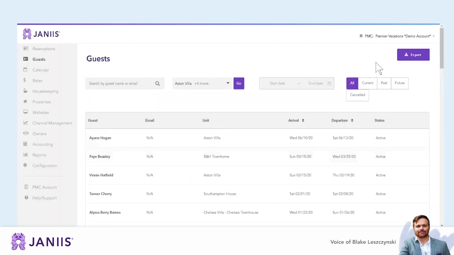One of the new areas in our system is the guest CRM. This is an area where you can keep track of all the guests that have stayed in your unit, their arrival date, their departure date, information like that, what unit they stayed in, and you can export that into your CRM or email marketing system, and you're able to upload that and keep track of everybody who stayed in here.